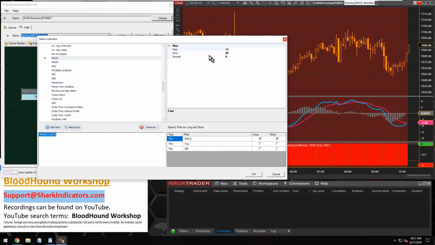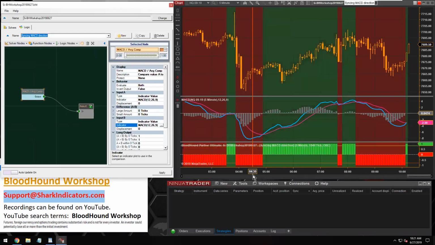All right. And again, don't forget to change your MACD settings if you're using different parameters here. And then we need to select the average plot next. All right, there we go. Simple enough. So there's the MACD, either above or below the average line. So there's that. So now we just need the same thing, but for the tick chart.